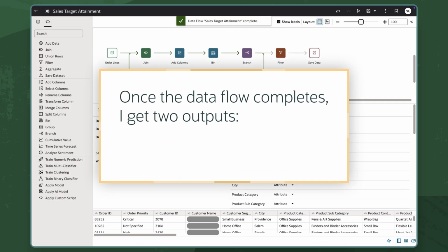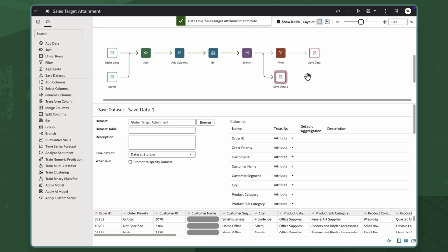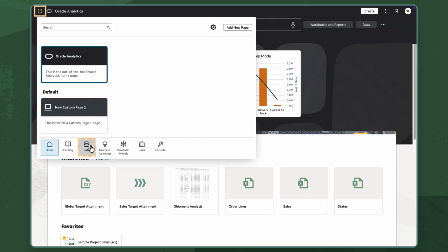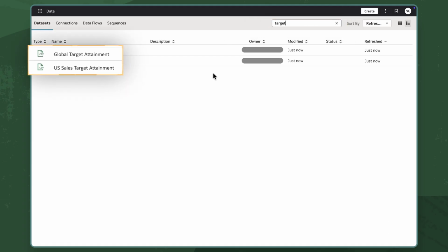Once the data flow completes, I will get 2 outputs, the U.S. Sales Target Attainment dataset and the Target Attainment for all regions dataset. I'll verify that the process ran successfully by navigating back to the home page, then selecting Data. I'll search for and verify the successful output datasets for U.S. Sales Target Attainment and Global Target Attainment.